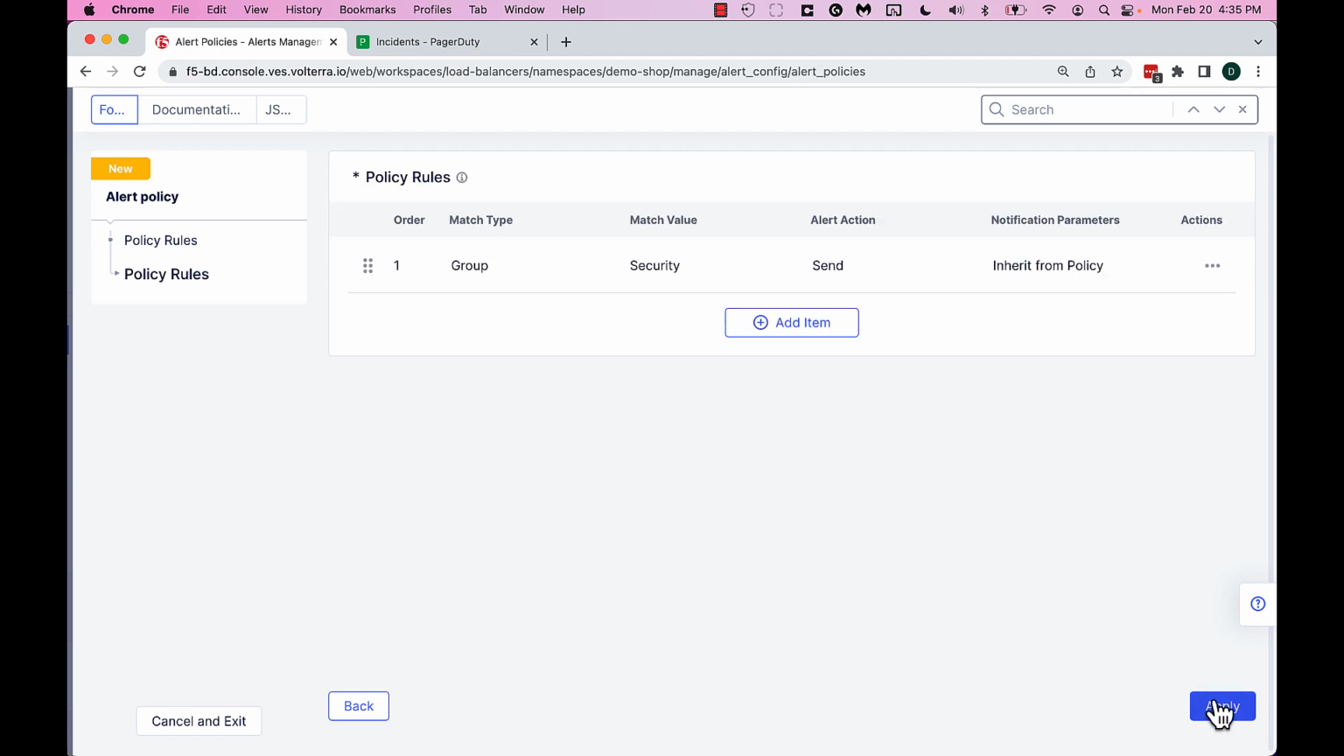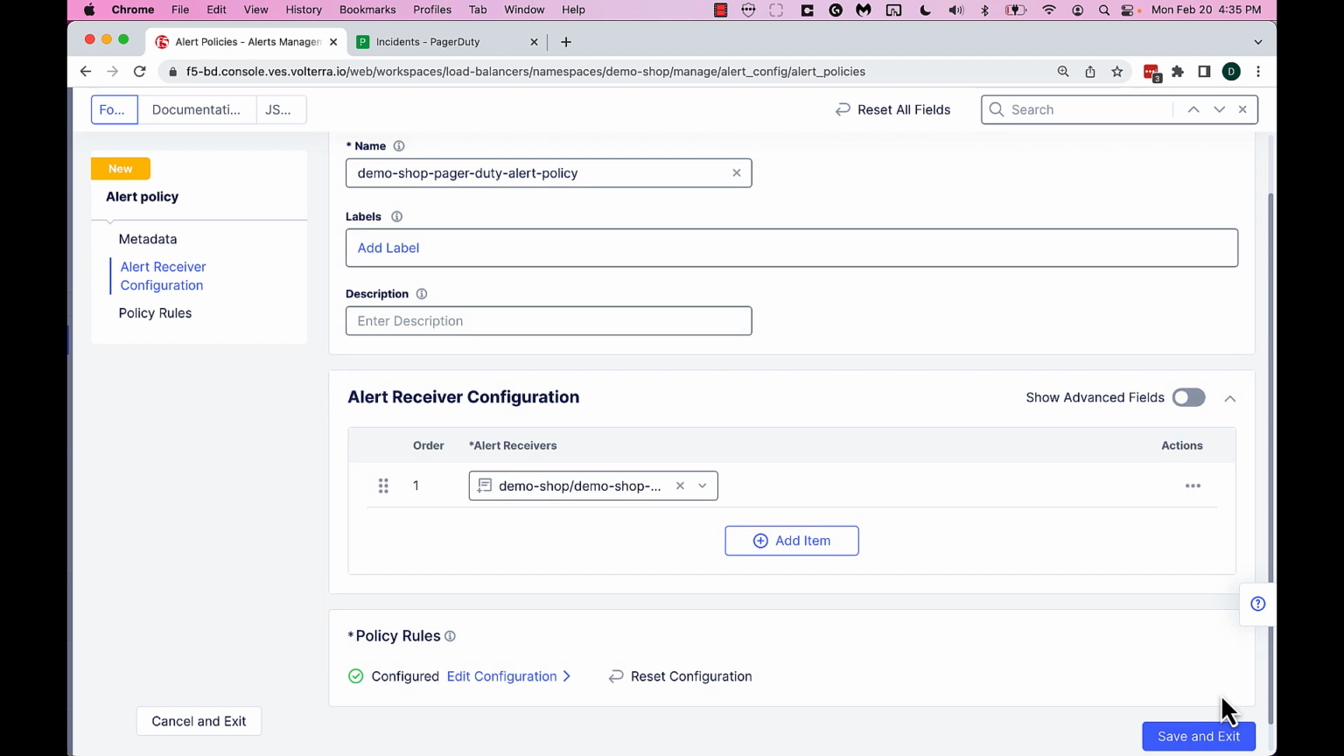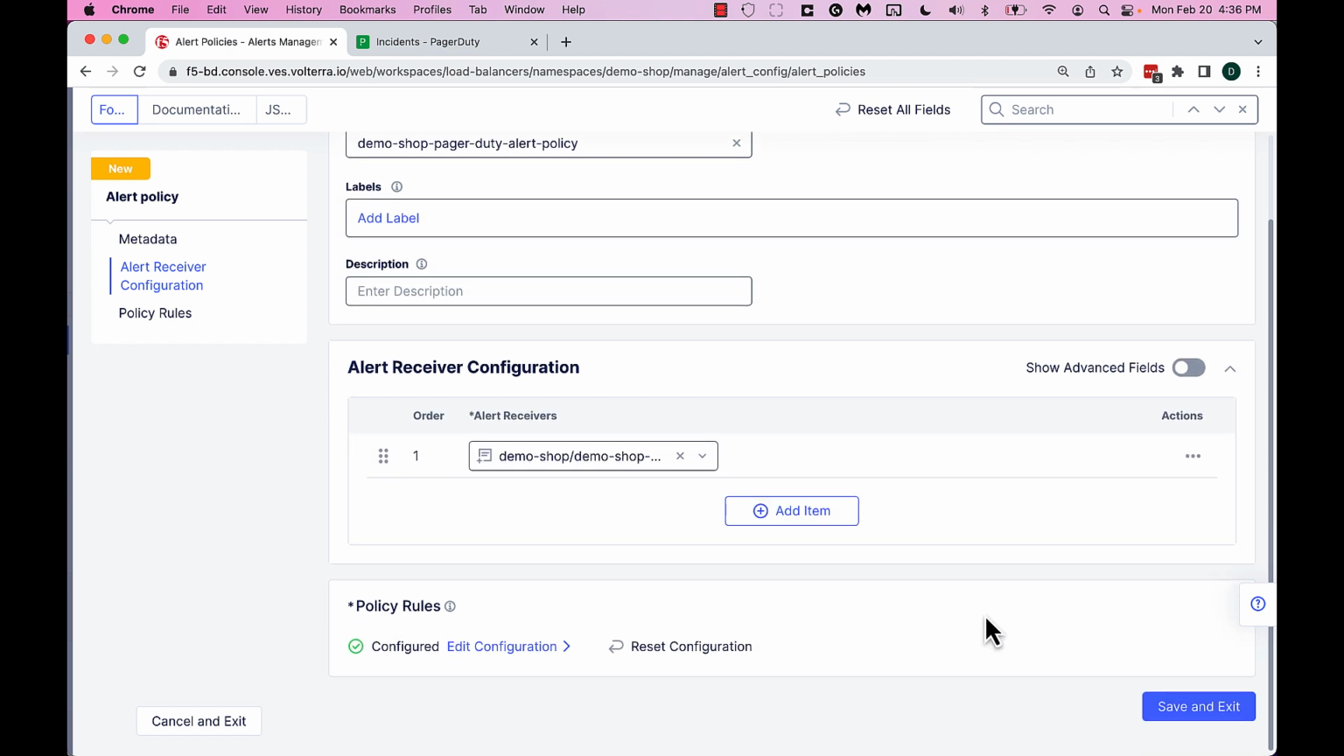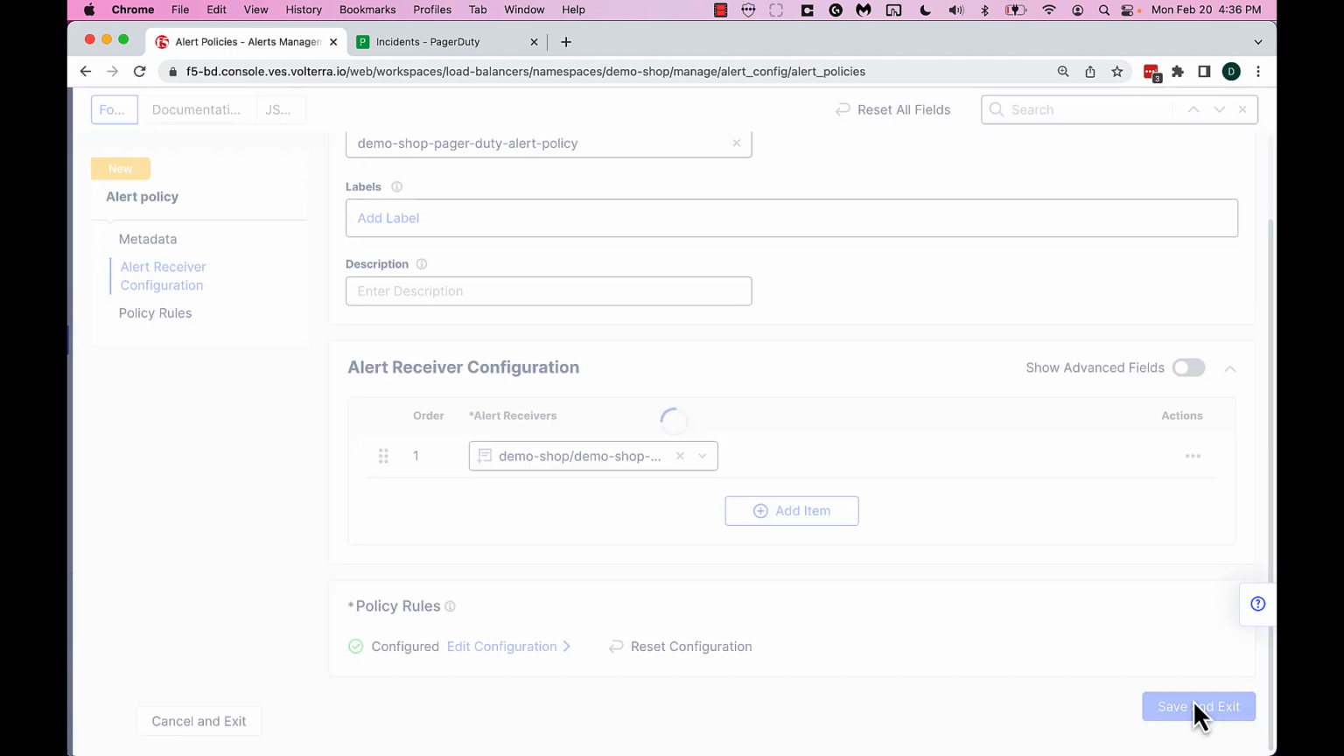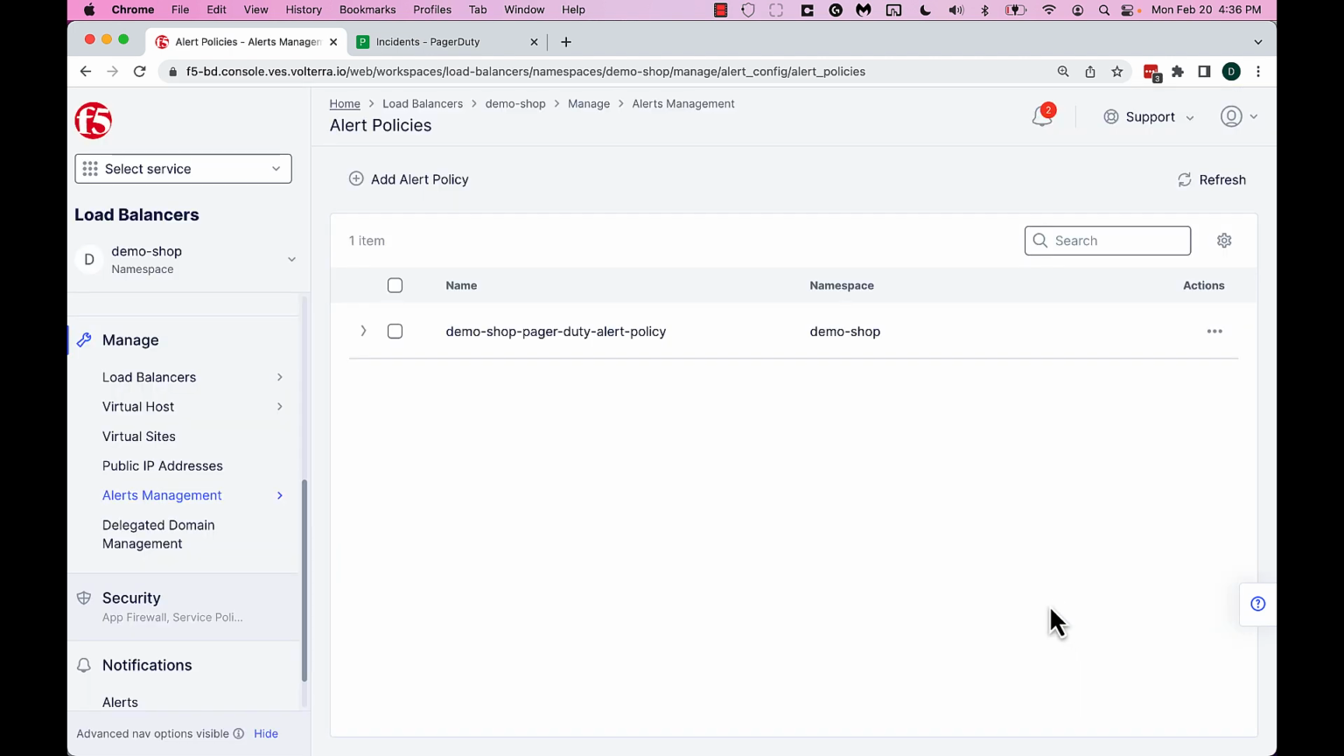Next, I'll select Apply and apply again on the next page to complete the alert policy rules configuration, and then save and exit to complete the alerts policy creation process. At this point, I have an alert policy but need to make it active in order to use it. I can create any number of alert policies, but only those that are active apply and will trigger alerts to be sent to PagerDuty.